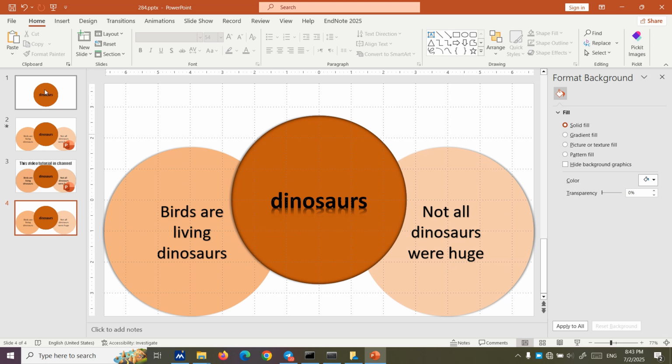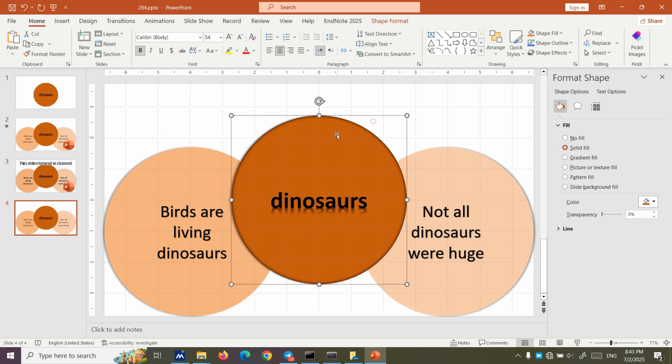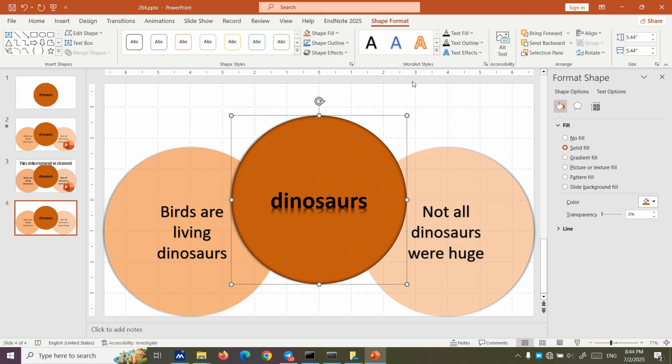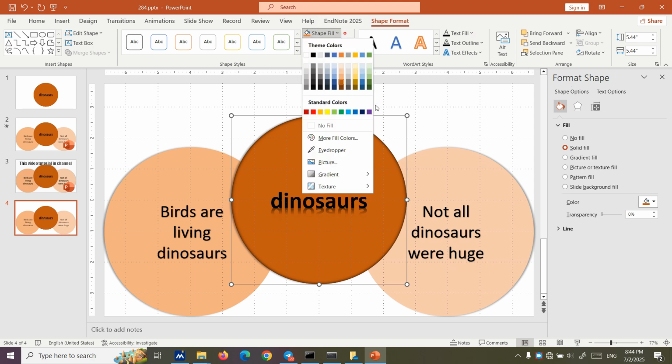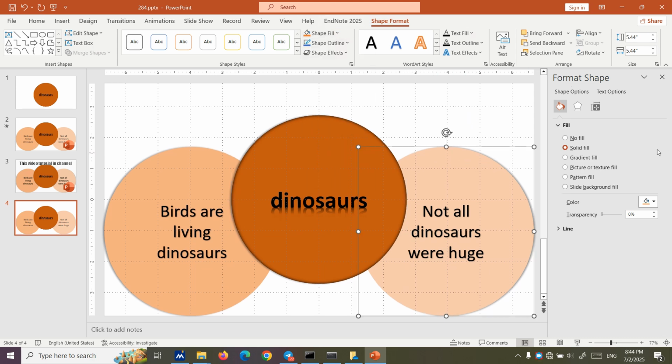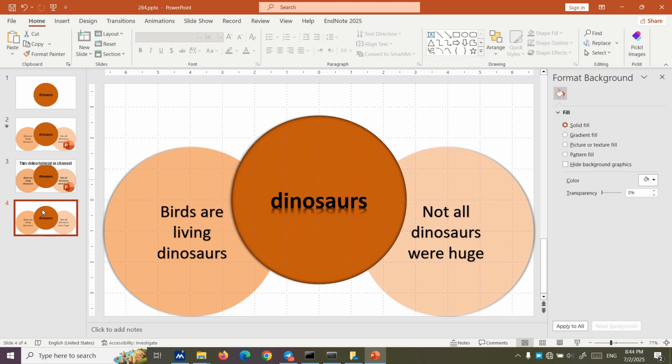It's up to you. After adding shadows, you need to color them. For the color, you can use every color you want, but I use this color and then this color and this color. Okay, now copy this slide.